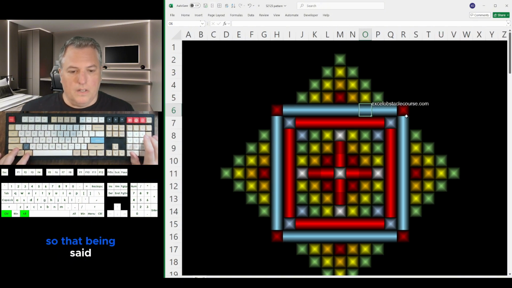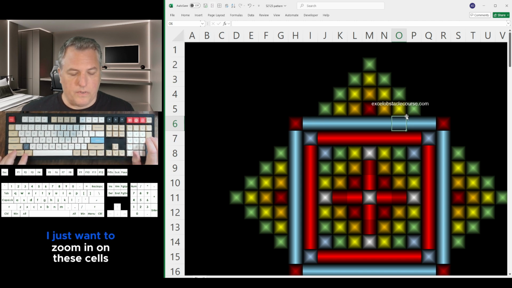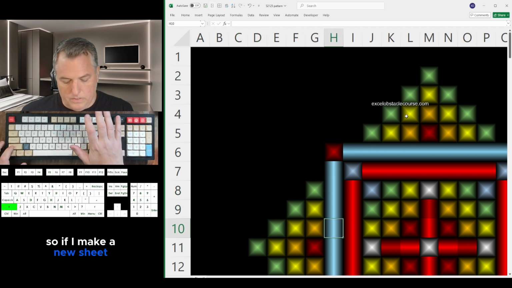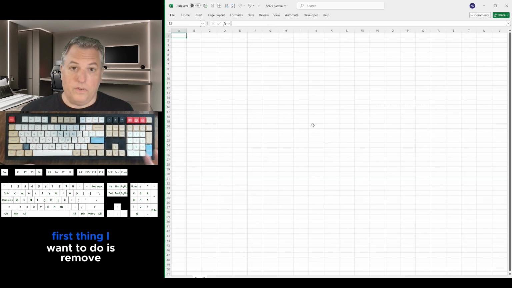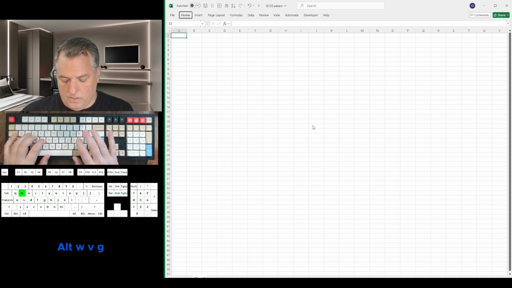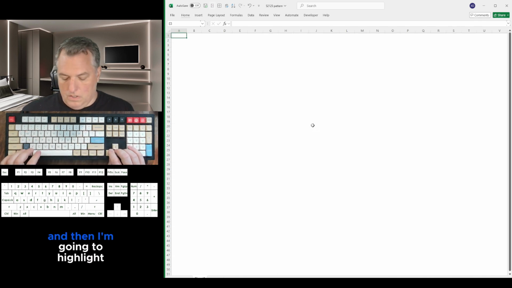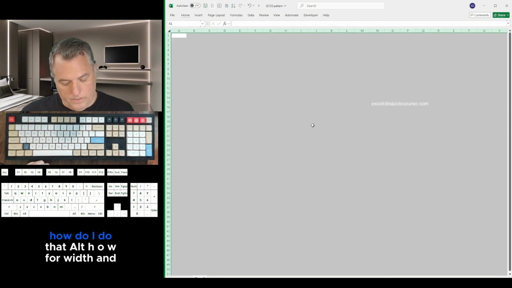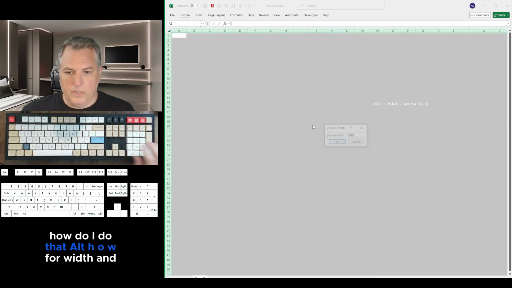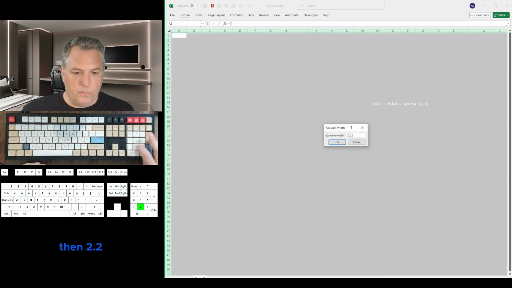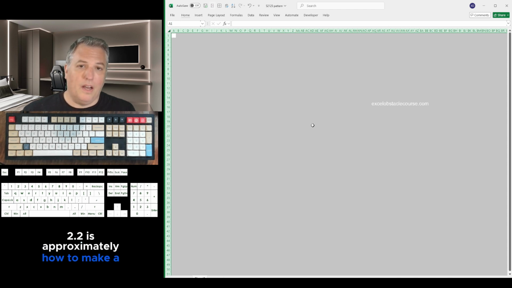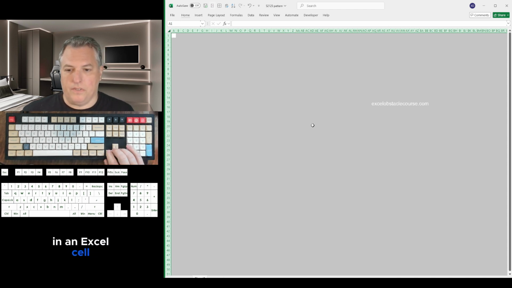So that being said, I just want to zoom in on these cells just to show you what I've got. We have a background of black, so if I make a new sheet, Shift F11, first thing I want to do is remove grid lines, Alt WVG, and then I'm going to highlight everything and make them all squares. How do I do that? Alt HOW for width, and then 2.2.